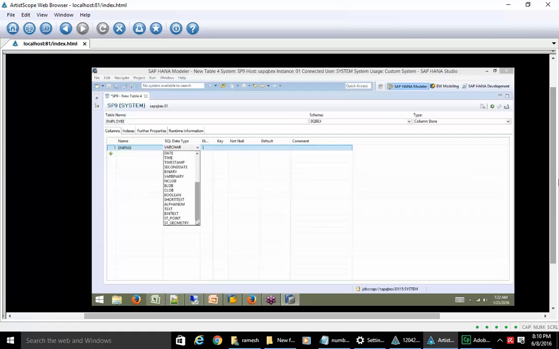I'm just going with varchar is fine, or I can say integer. For integer, you don't specify any length, and I would enable this to make it the primary key. You remember in SQL you have a checkbox. You just have to click this to indicate it, and not nullable means it cannot be null. Okay, and you want to provide some description here. Comment is like employee number.